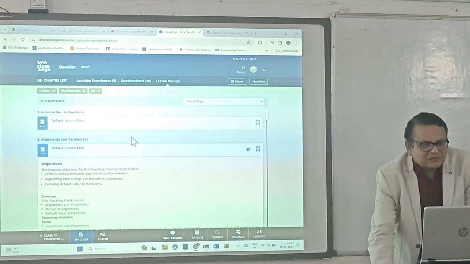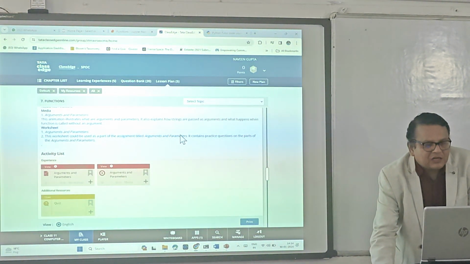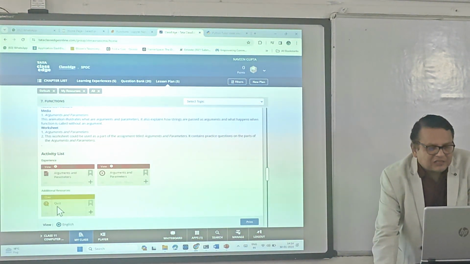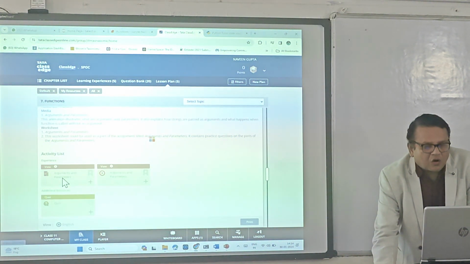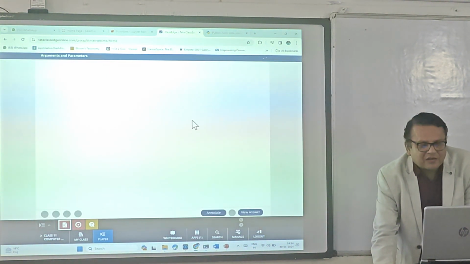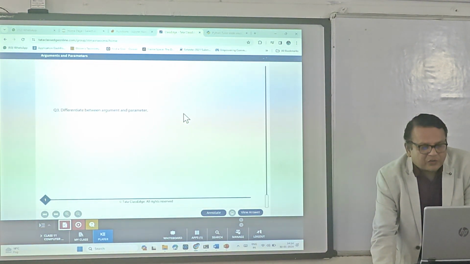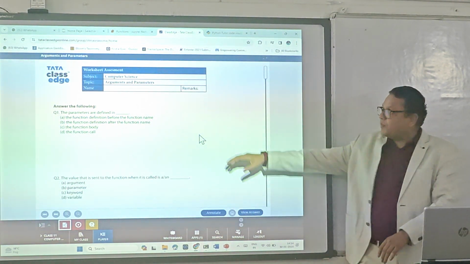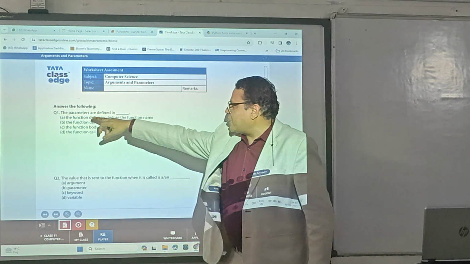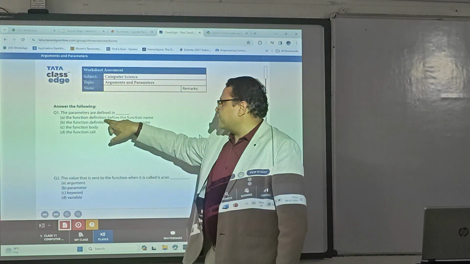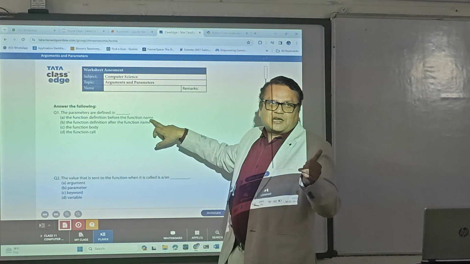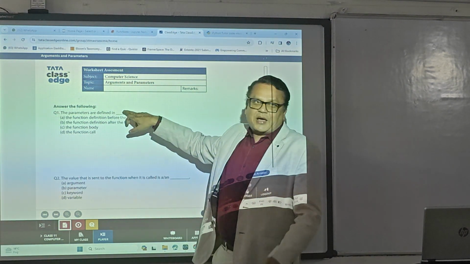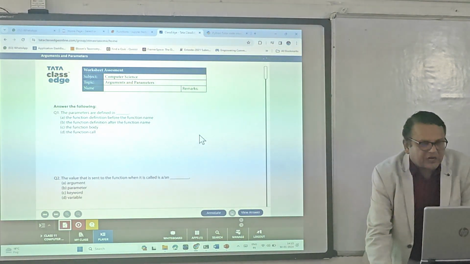So, as we have discussed functions and differentiated argument and parameter, let's do one worksheet, which I will share with you as well, so that you can add it into the notebook. What is the first question here? The topic is argument and parameter. The parameters are defined in the function definition before the function name. Is it true? No. The parameters are defined in the function definition after the function name.